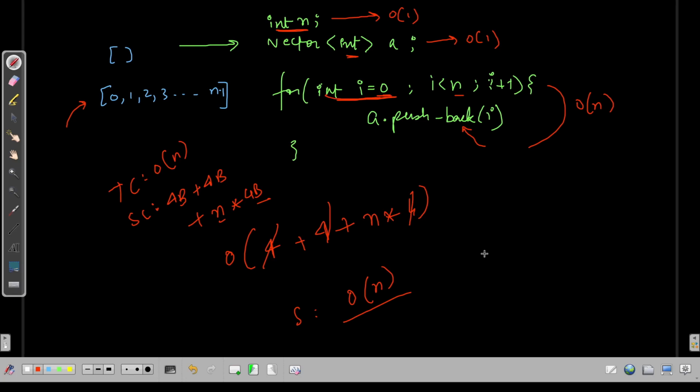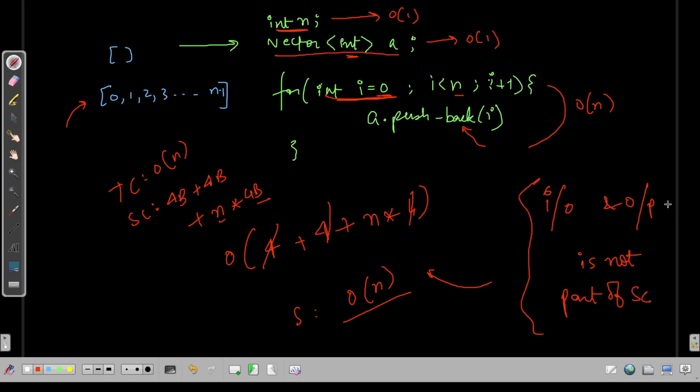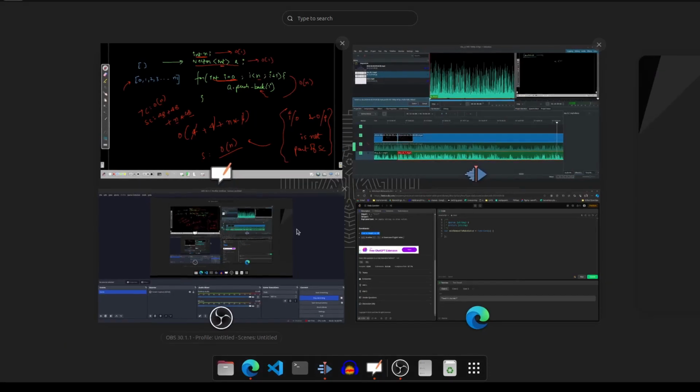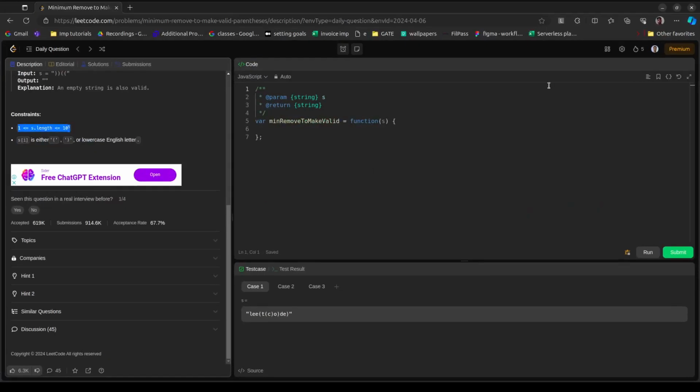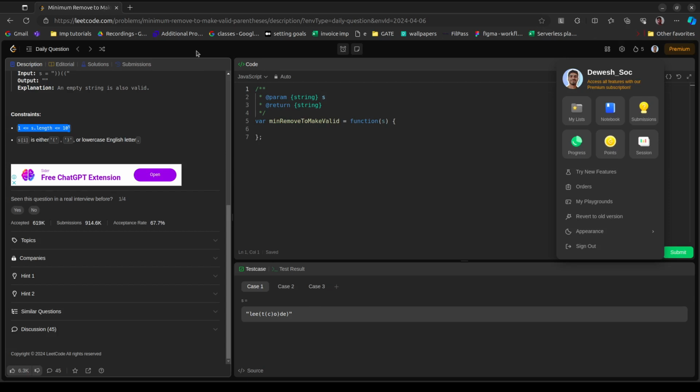Just remember one thing. Sometimes in questions, you will be provided with input. Like here we are creating this array, hence it is part of your space complexity. But if this array is already provided to you, then you will not include it, because input and output are not part of space complexity. Whenever they say extra space, auxiliary space, or space complexity, don't include input and output. I'll give you an example. A very simple example would be this question that was in yesterday's challenge.